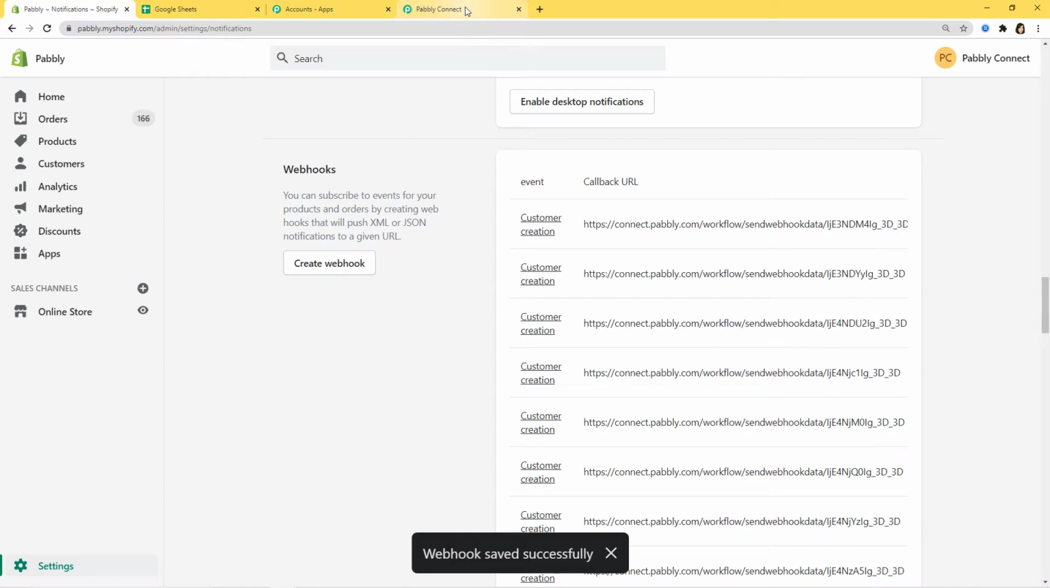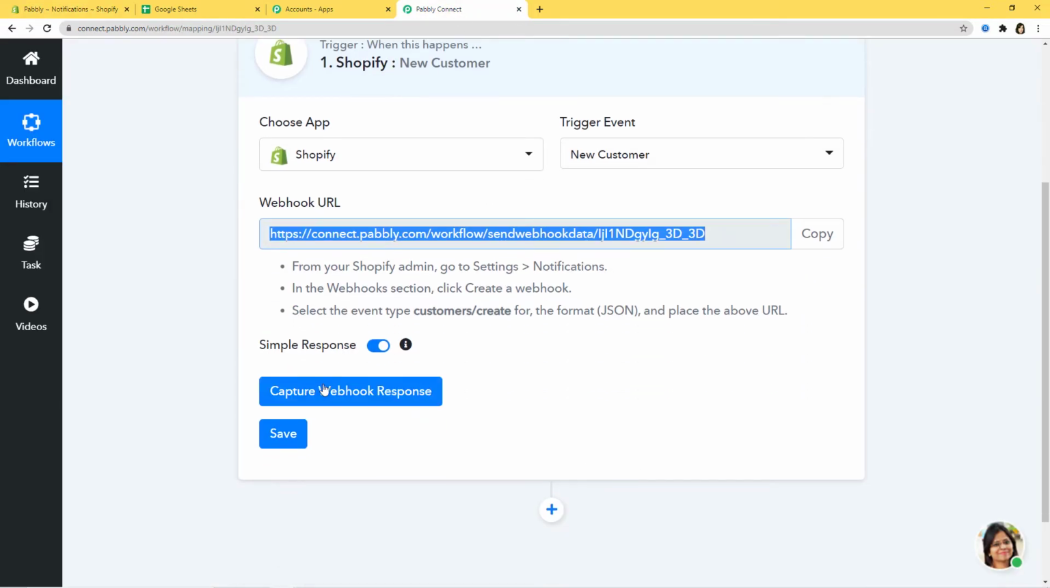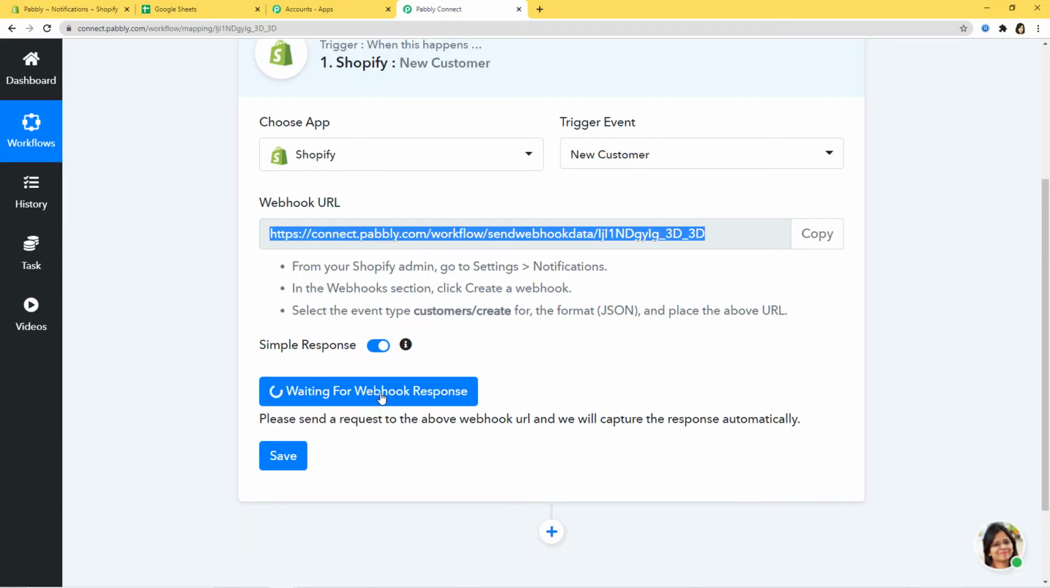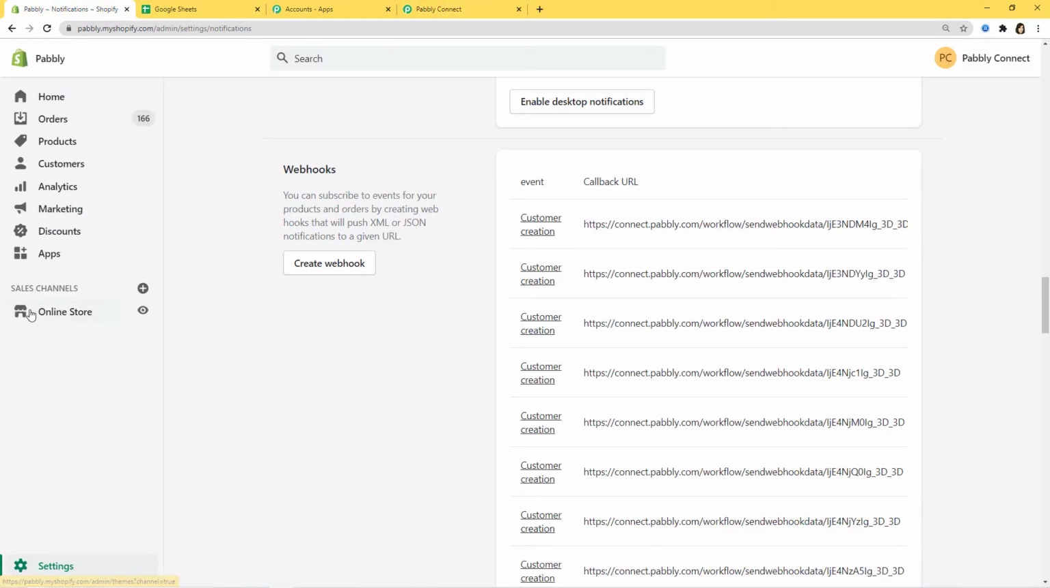Now I'll go back to Pabbly Connect and now it is time to capture the webhook response. Okay, so now it is waiting for webhook response. That means now whenever a new customer is created in Shopify, Pabbly Connect will capture the information. So now it is time to go and create a new customer in Shopify. So now I'll go to my Shopify account and here you can see online store. So I'm going to open it in a new tab.